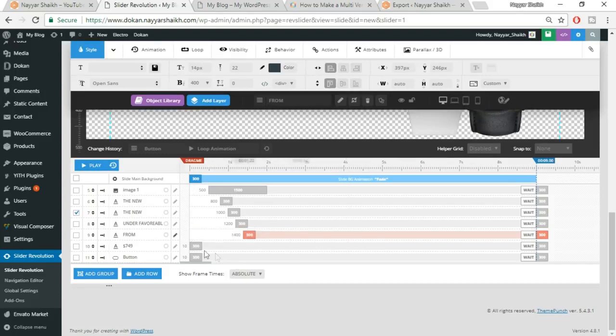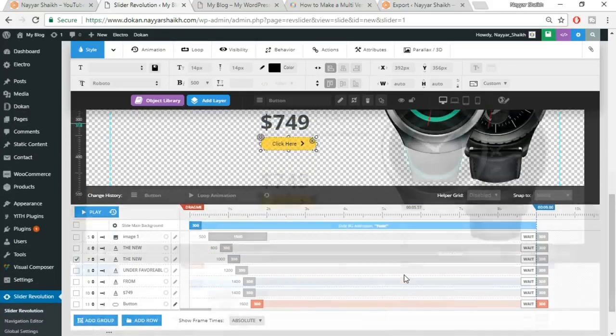Okay, then we have this text, the $749 text. This will also start at the same time. Okay, 1400 milliseconds. And then we have the last button. Okay, so this button will come at last, which is at 1.6 seconds, which is 1600 milliseconds. Okay, so we have set all the timings.